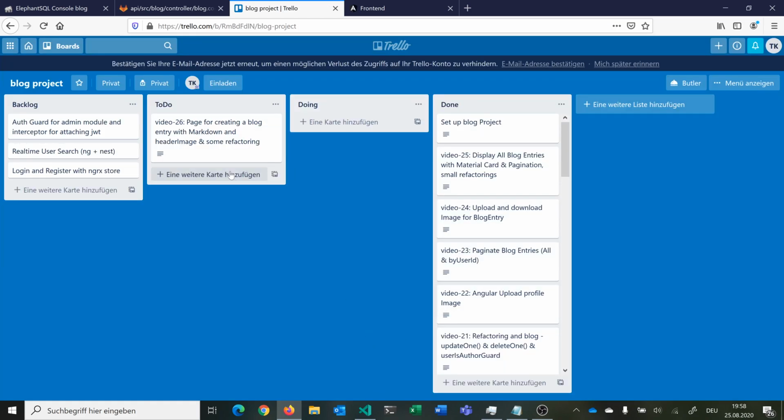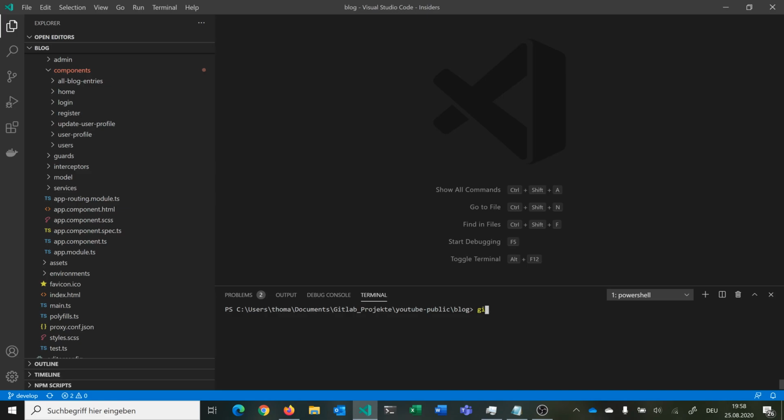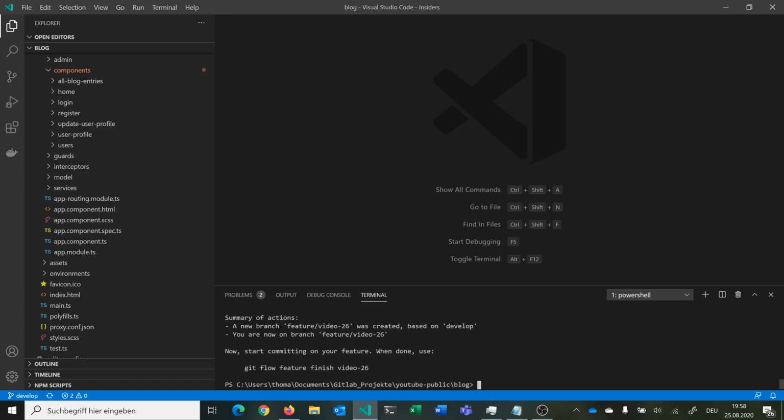So now we can go into our code and move this to doing. We see we are here on our branch develop, so we have everything here, and now we can go with git-flow feature start, to move to our new feature branch. Here we are in video 26, so we go to feature branch video 26. Now you see we have a new feature branch created from develop. It's called feature video 26, and so we can start.